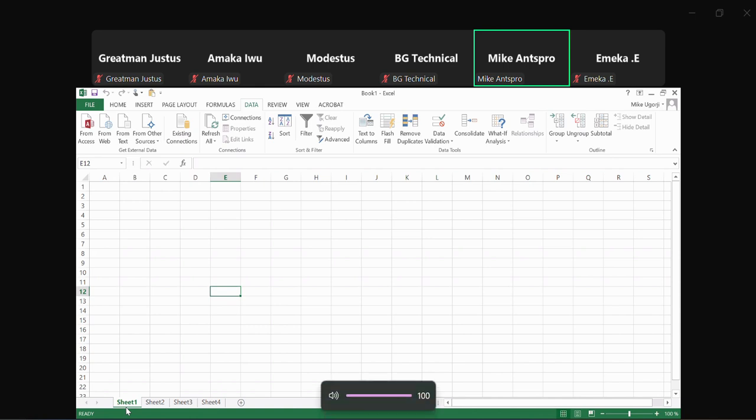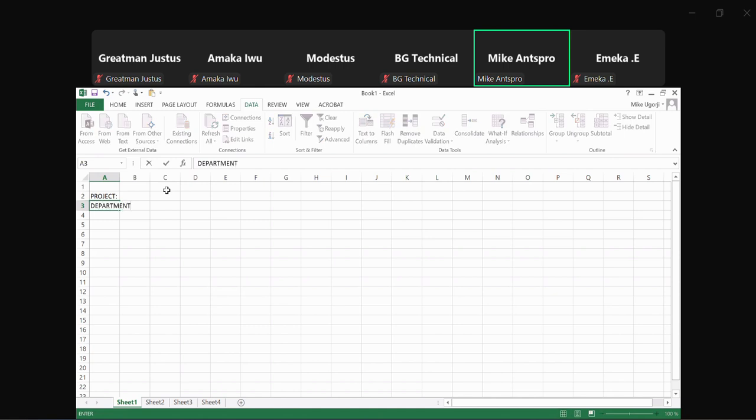Okay, so while I'm at it, let me start creating the table that I talked about. A number of staff went for field work. Okay, so let's create the table here very quickly. I'll do that by first giving it a heading, say maybe project, right? Department, right? Okay, so I have project and department here.